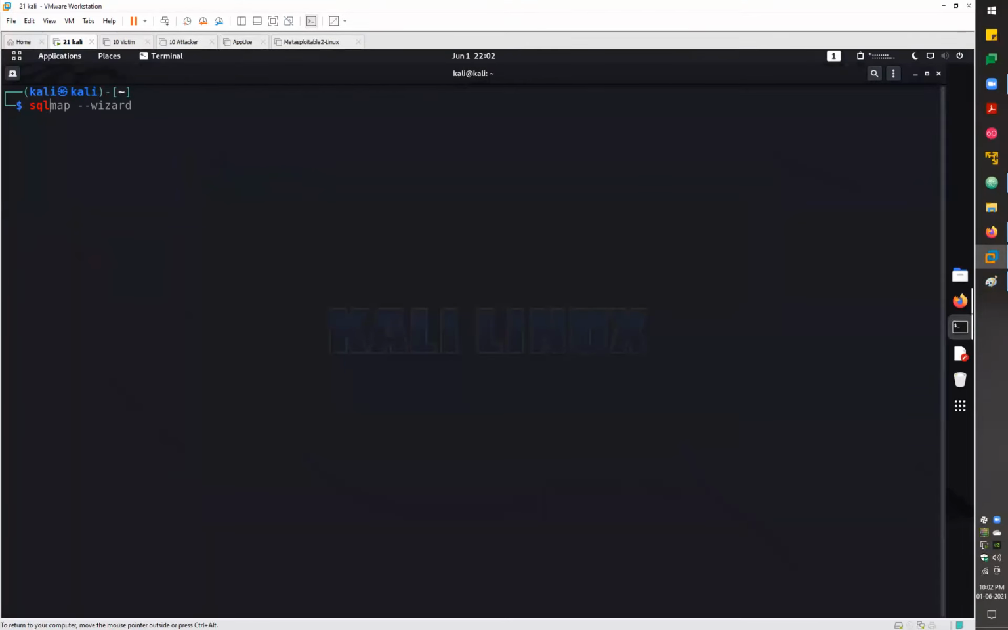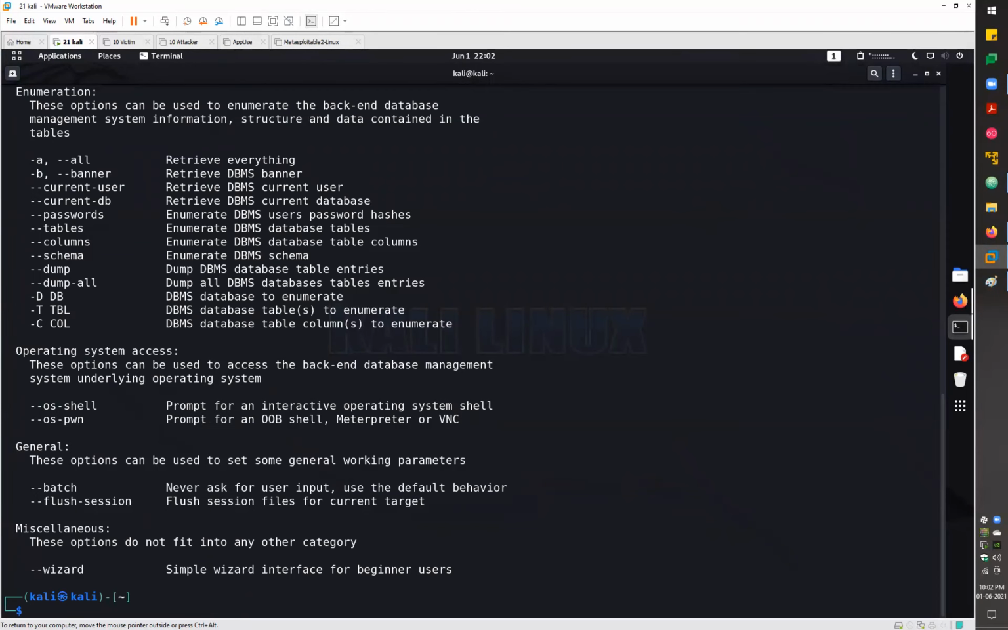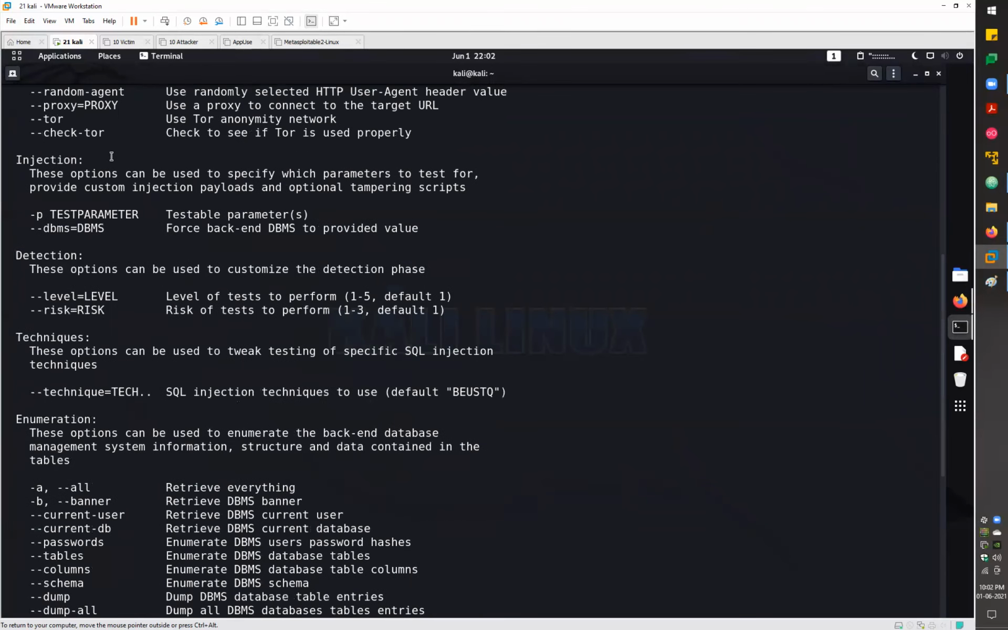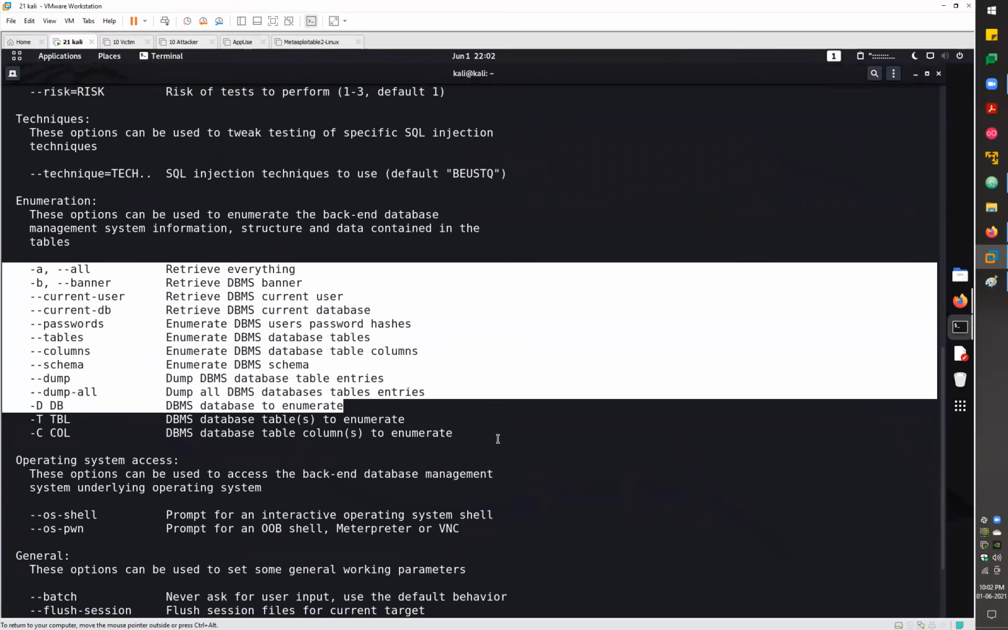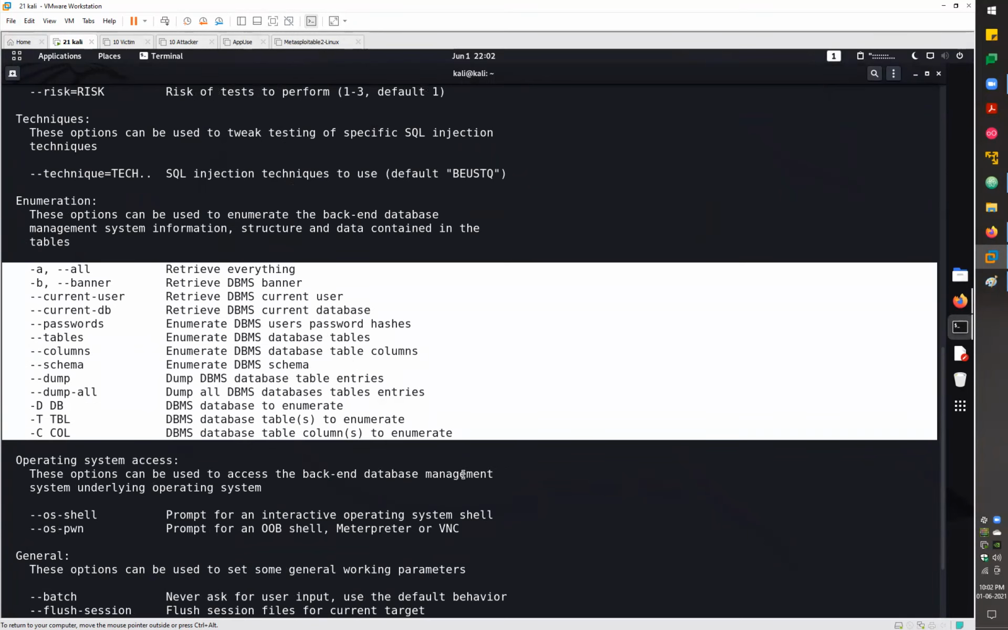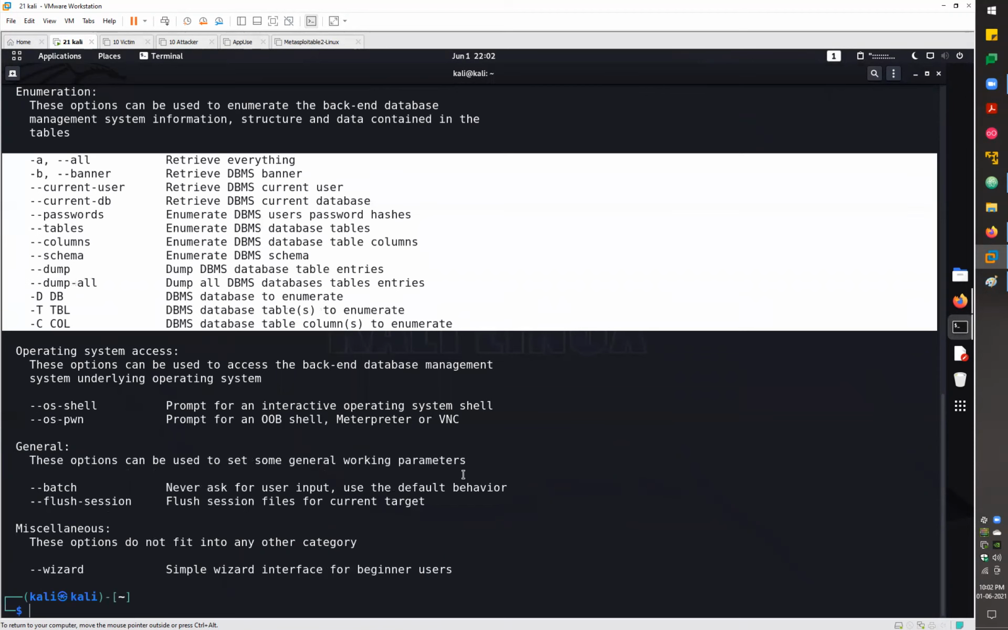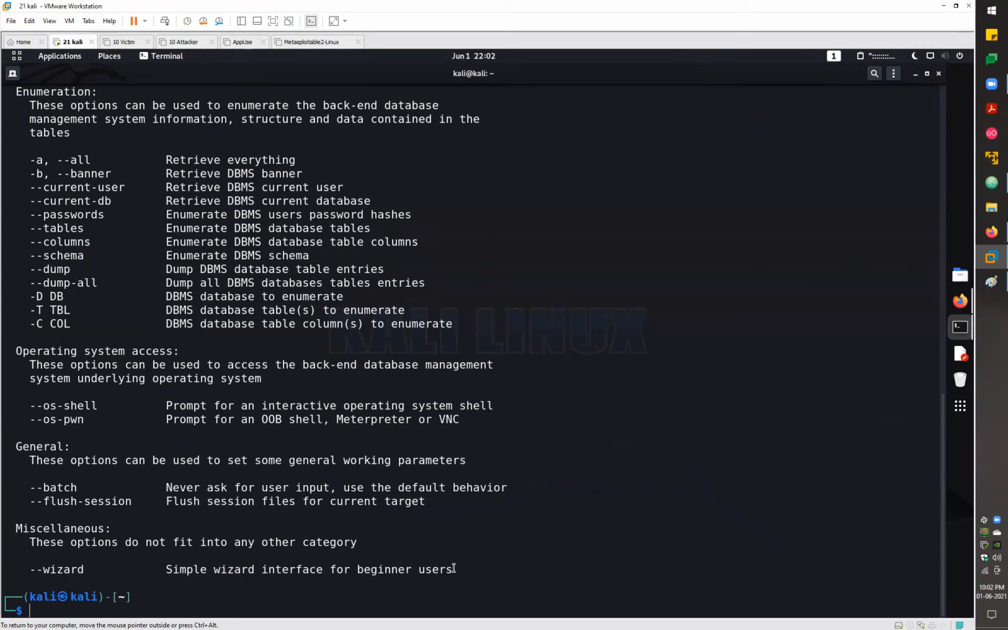To test your SQL injection, you can use your SQL Map tool, right? These were simple options which were used to extract the data from your database. And the simplest method for your SQL injection with the SQL map was your --wizard, right? Just go with your SQL map and go with --wizard option.